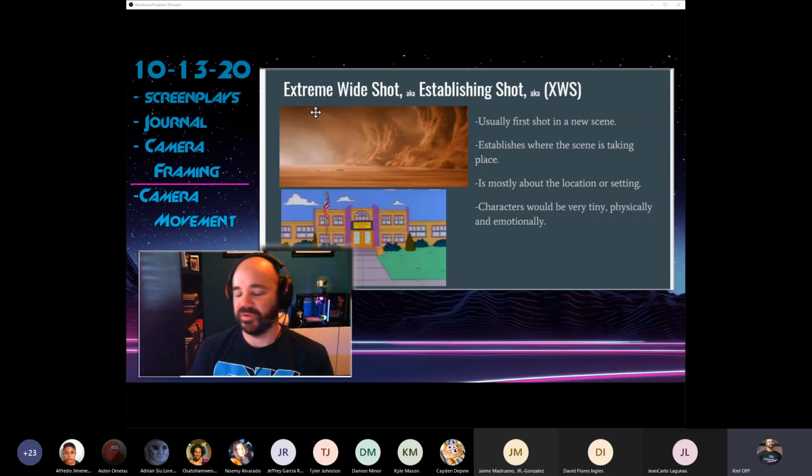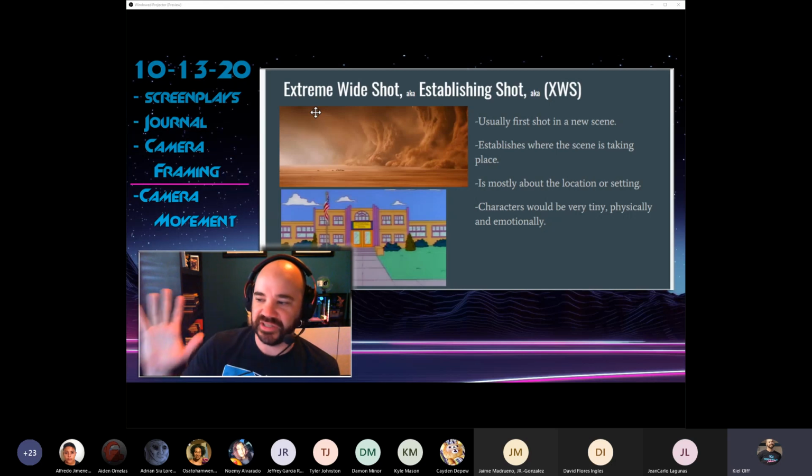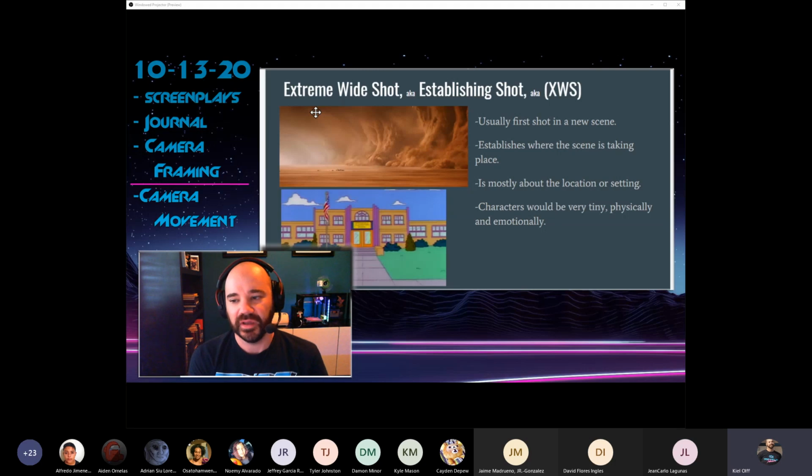The way that this PowerPoint that I built is set up is it starts with the furthest away type of framings, and each one gets successively closer. So that makes it pretty simple to understand. And we're going to start off with the furthest away shot type, which is called an extreme wide shot. Some people call it an establishing shot, and sometimes you'll see it abbreviated as XWS, right? The X for extreme. So these are kind of the different names right here for these types of shots.